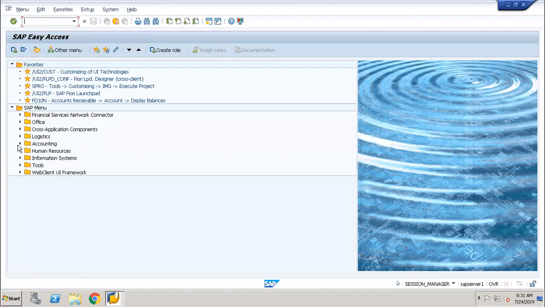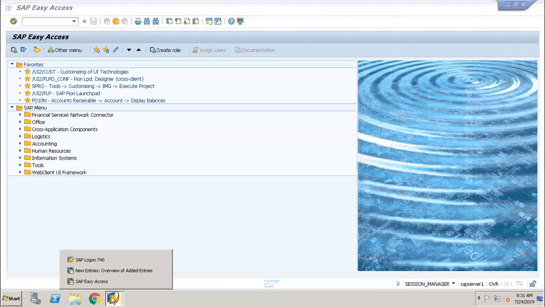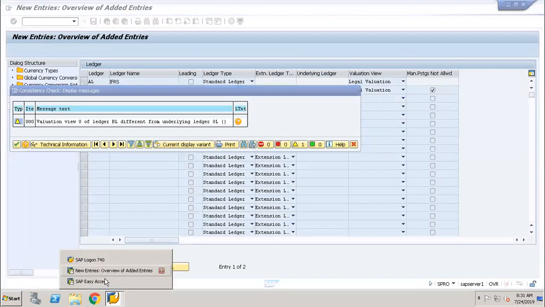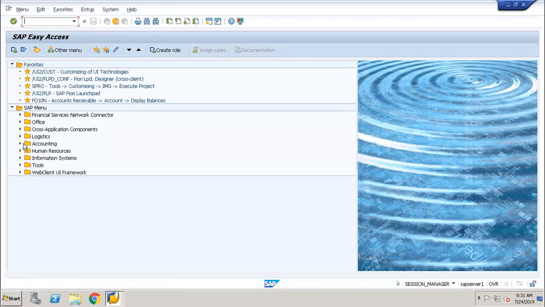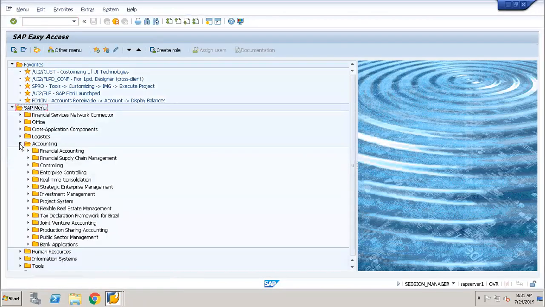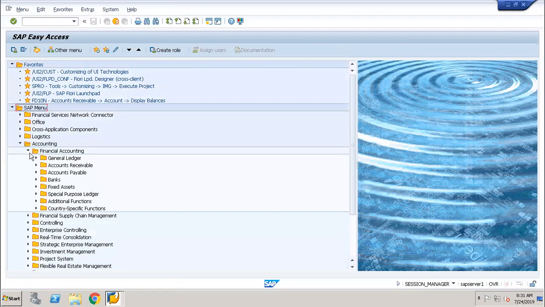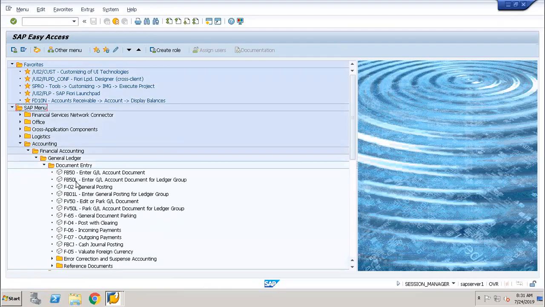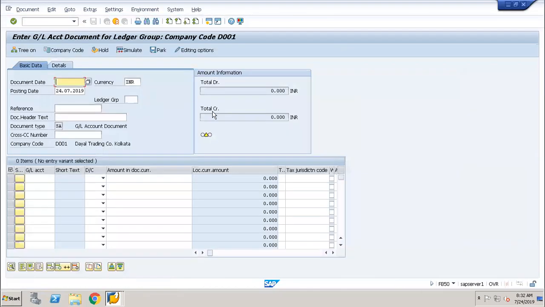Okay, so I want to show in the meantime, until it is saved, the transaction codes for posting ledgers. FB50 is the normal one. Here you can see FB50L. L is for ledger. Double click over here, you can see ledger group.